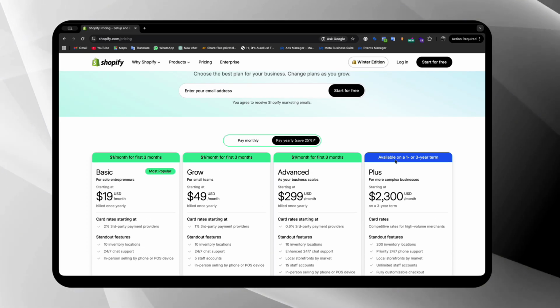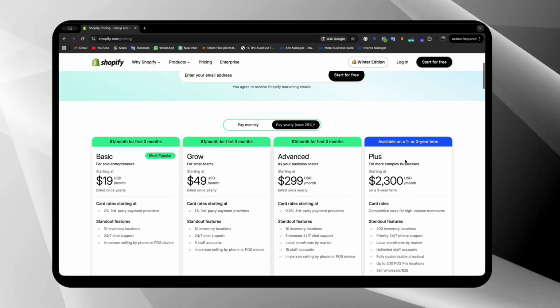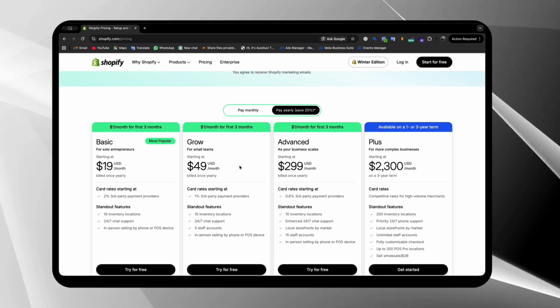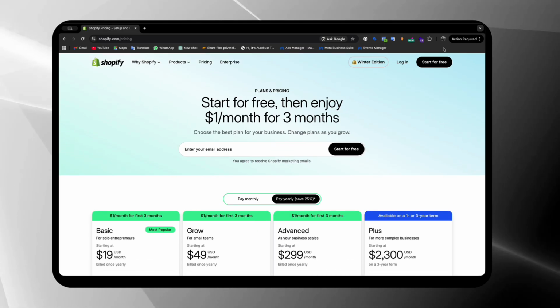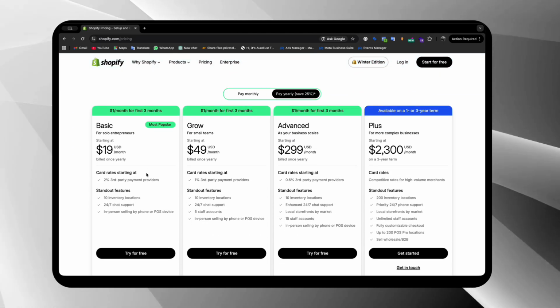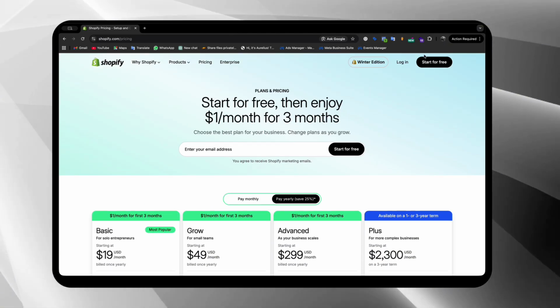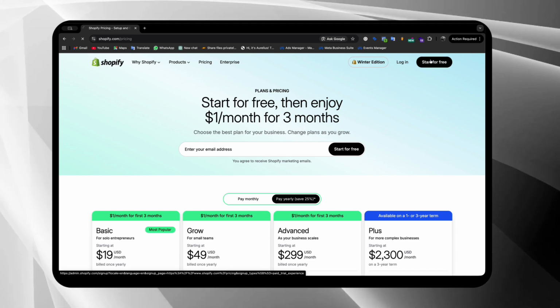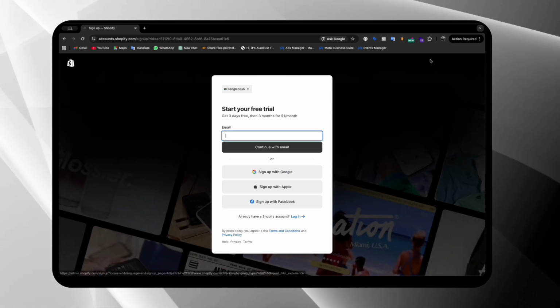Okay, so this is the yearly package. With yearly you will get 25% savings, but let's start for free. It depends on your business. Okay, so I'm clicking on start for free.